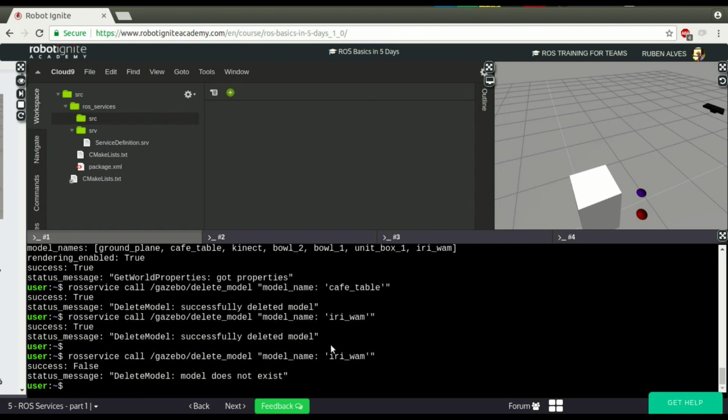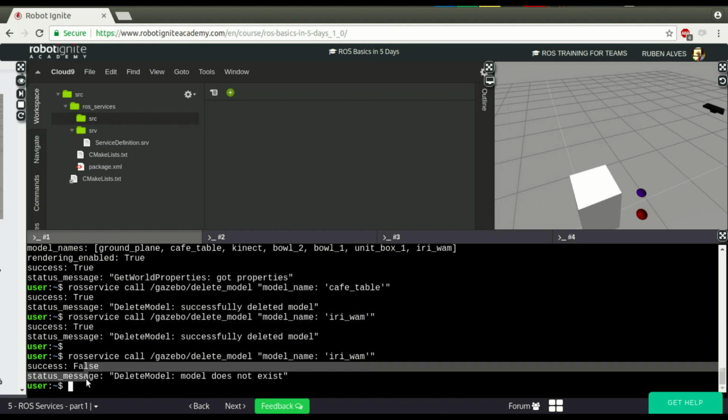So that's it. A service is different from ROS topics because in a service you have the request-response model, and you have feedback as the response.